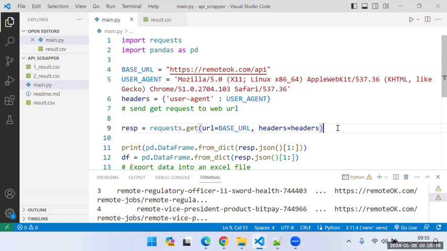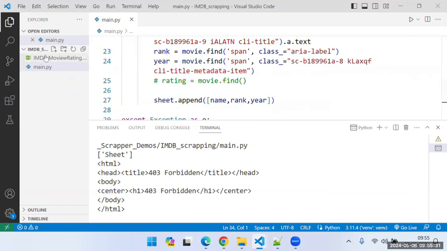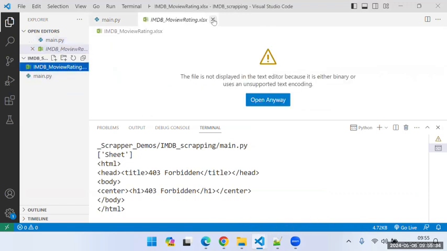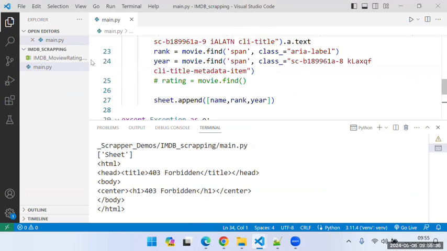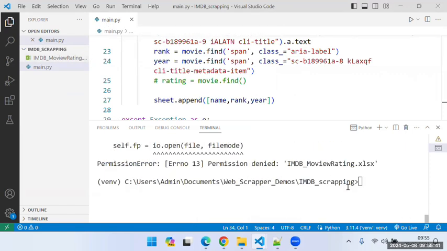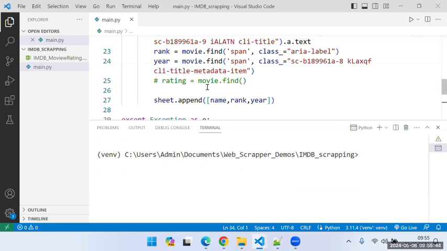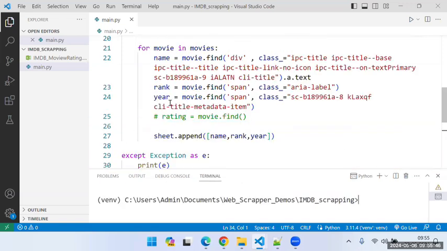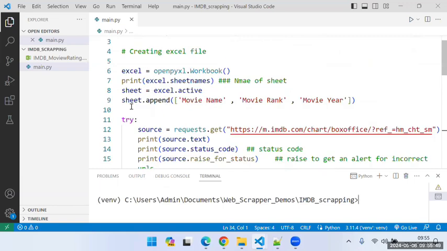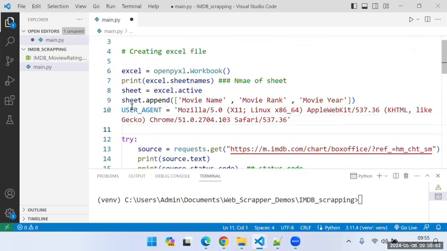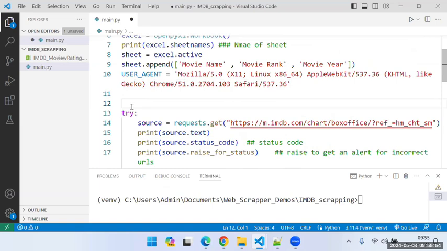Now we'll move ahead. Thanks for confirming. We'll go ahead and try to implement that user agent in that IMDb file. This is the file that I created earlier, present inside the web scraping demos folder. Here, I'll specify the user agent.